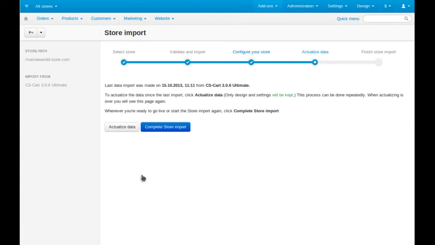On this step, you can actualize data since the latest import. If your primary store is alive, up and running, you may need to actualize data. Actualizing data allows you to update your store since the initial data import. Actualizing data and store import are pretty much the same. You can actualize data as many times as is necessary. Let's click Actualize Data.